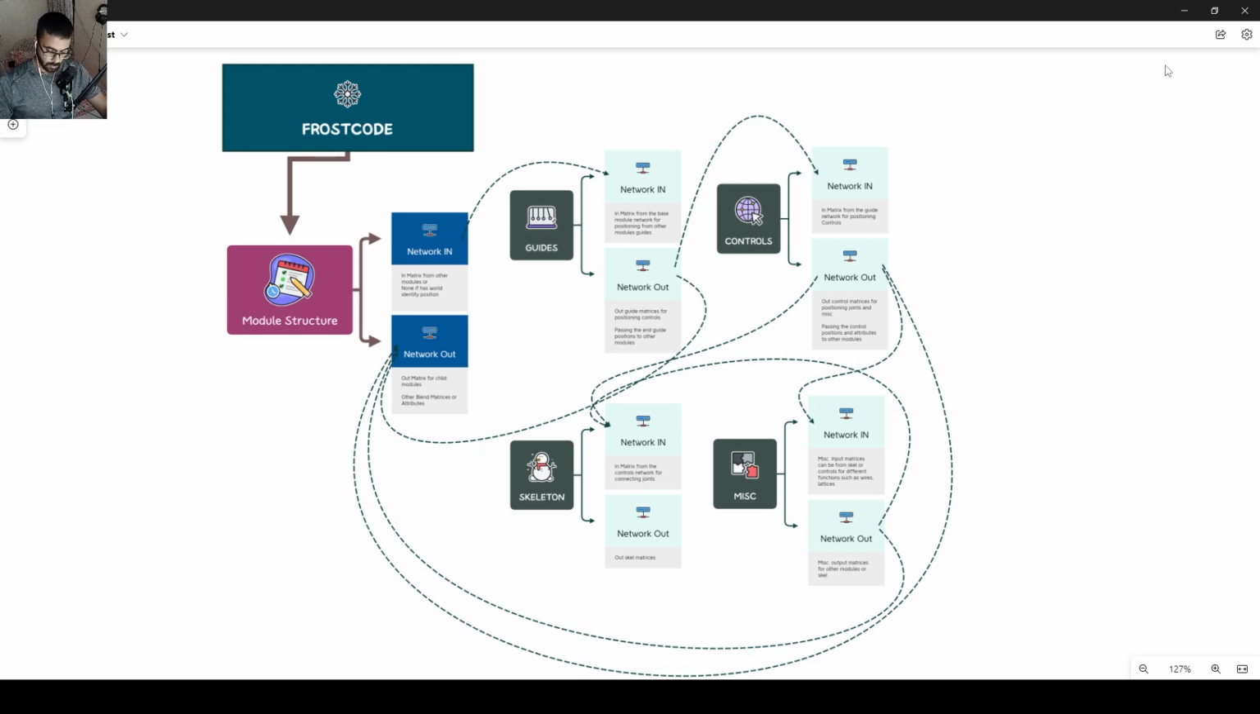So basically let's start with this. This is just a name of Frostcode. I'm gonna draw on my iPad. So basically we have this module structure. Okay, this is an example of a module structure.